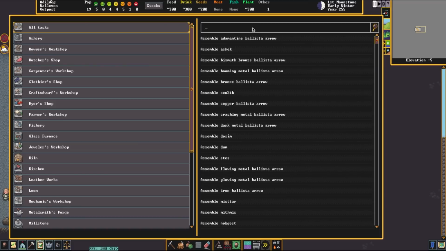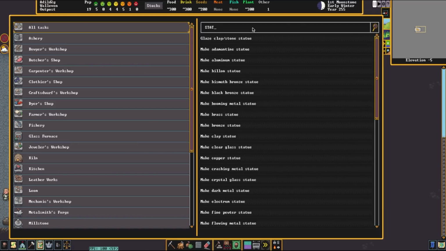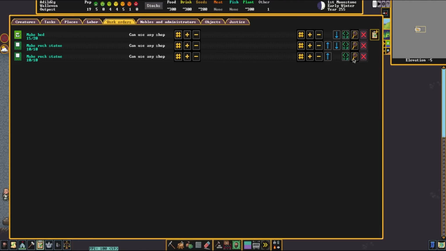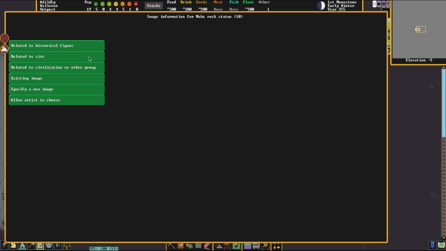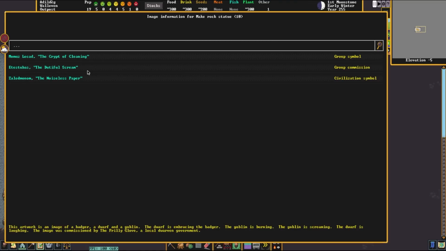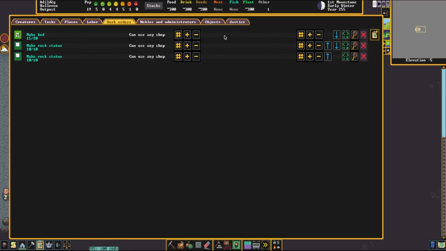And even better, if I were to queue up more statues, let's say rock statue, because we've created that new image. If we now go into specify image and we go to an existing image, looks like the dutiful scream is now listed underneath a group commission for this fortress. So now that we're here, it is set to make 10 of each. I'm going to actually lower that number down to just 1, and we're going to make these statues up, and then once these statues are done, we'll finish up the video.